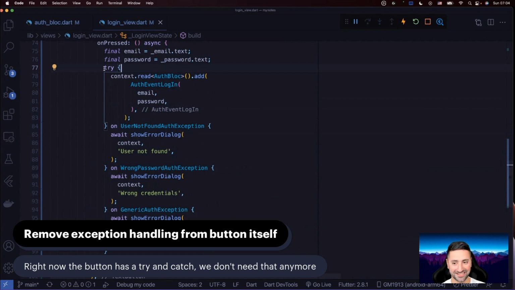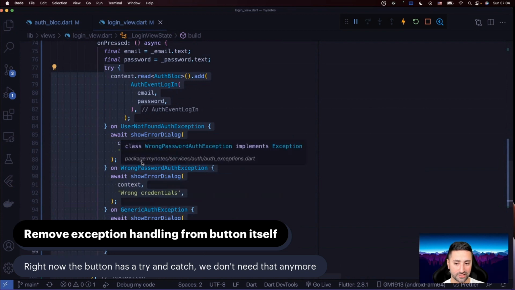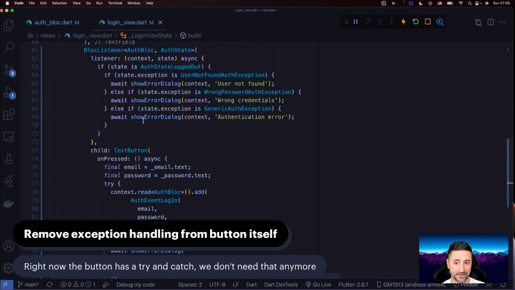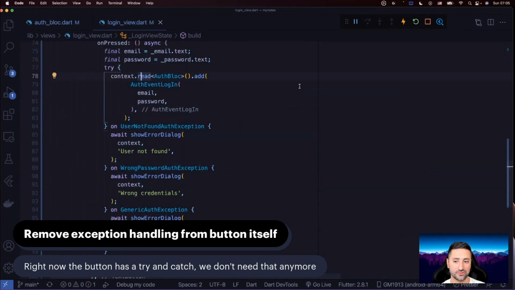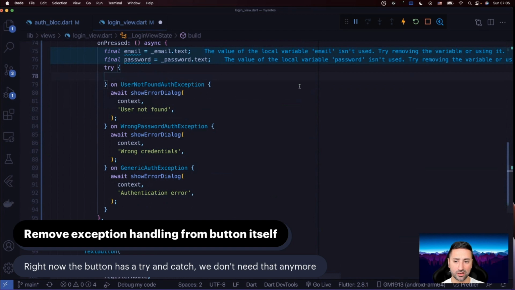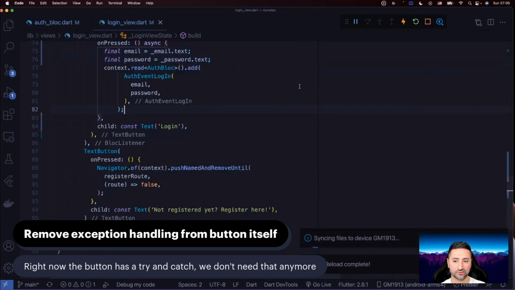Not a huge, actually. We have quite a long try catch statement here, where we're catching 3 exceptions, which are now actually being caught here with our BlocListener. So let's go and not actually do that. I want you to grab this context read, where we pass the event of logging in to our bloc, and remove this entire try and catch block and just do the context read at auth event login.